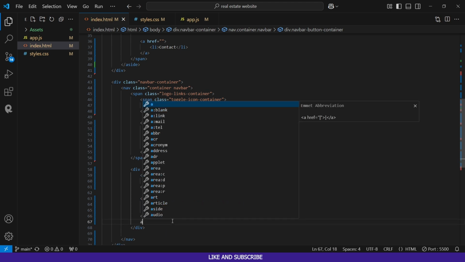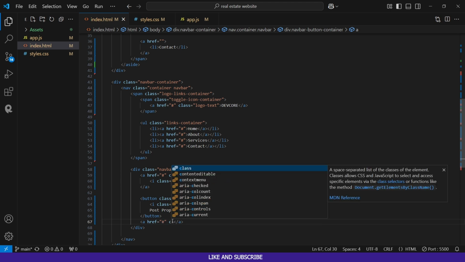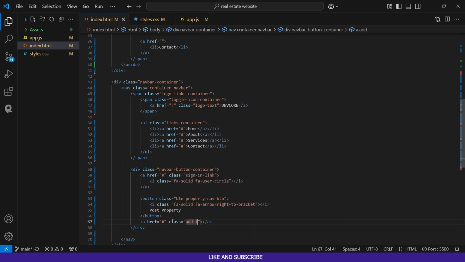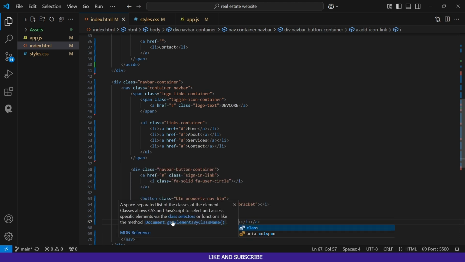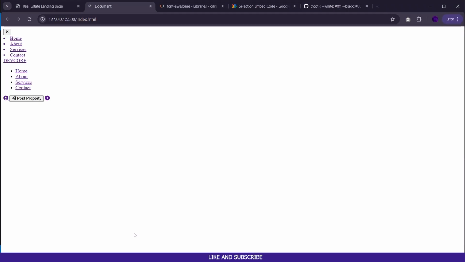Just out here, we're going to give it a class, and the class here is going to be add icon link. And in here we're going to have a class. We already have a class. What we need is a text in here. Let's use an icon instead, and this icon is going to have a class which is going to be fa-solid, fa-circle-plus. Let's see what it looks like. This is it right here, just what we need.